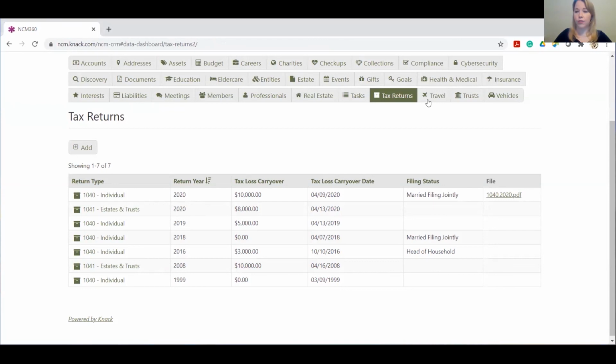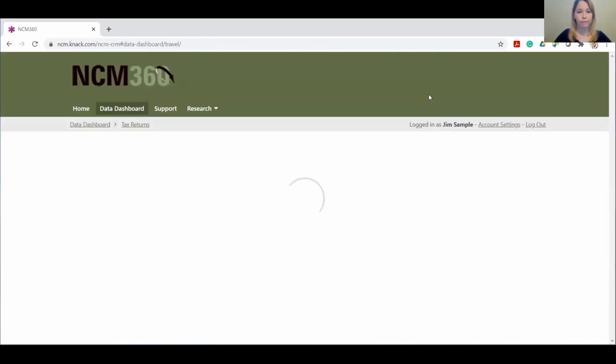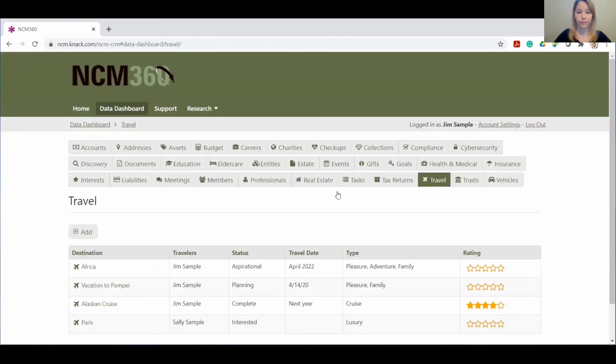Now we'll look at the travel tab. One of the most common goals we hear from clients is the desire to travel and explore the countries and cultures of our world. In the Travel tab, you can list travel destinations that you have visited or hope to visit in your lifetime.